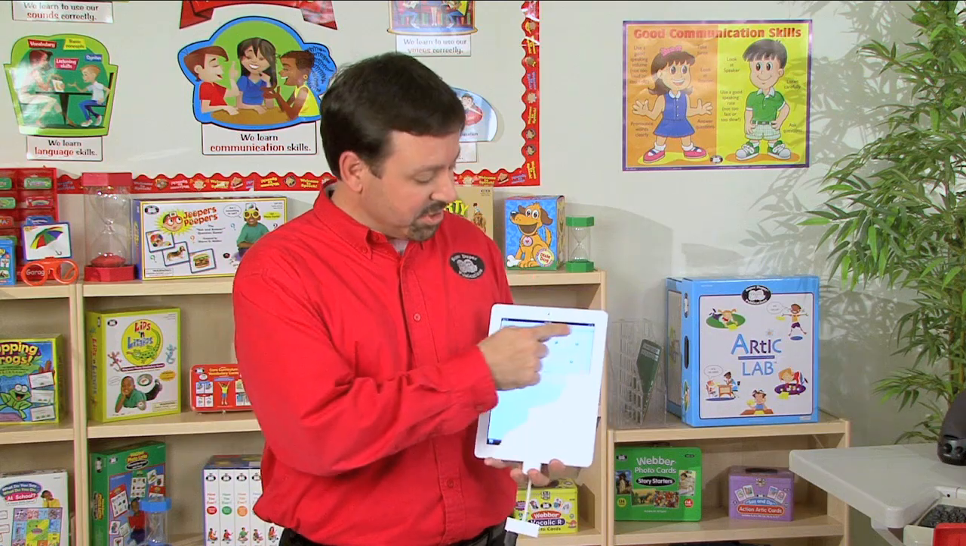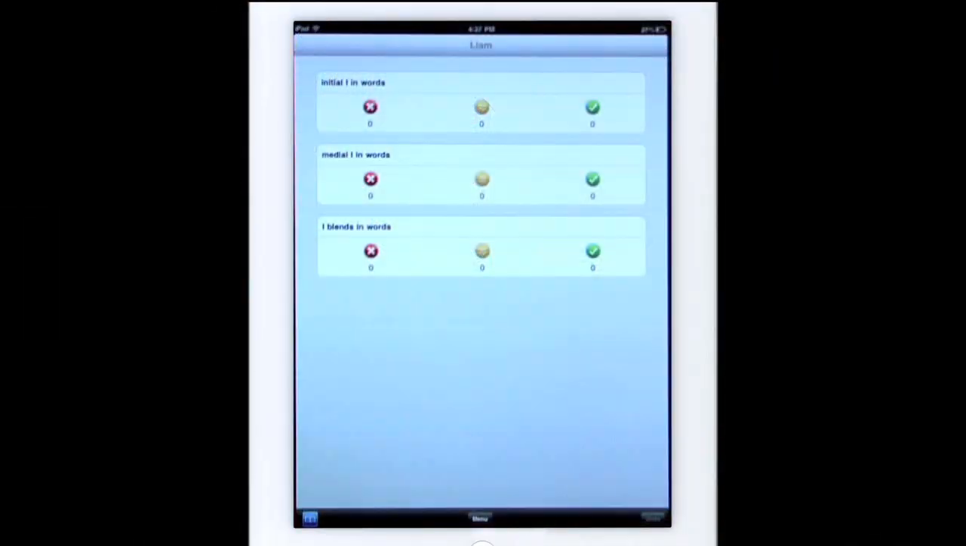So as you're working with your students, and say you happen to hit the wrong button, you can simply click the undo button in the bottom right, and it will undo that last recorded response.